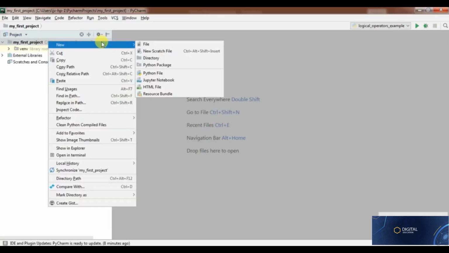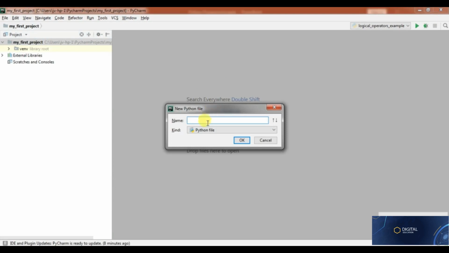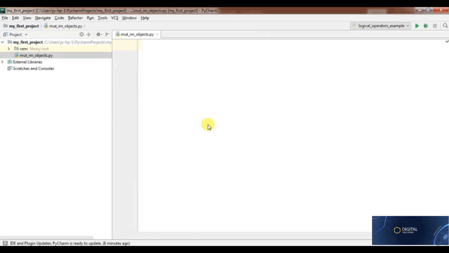Let's create a new file. Mutable, immutable objects. So int, float, boolean, string, all are immutable objects. It means they cannot be modified once they are created. Let's see one example. Here it is an integer.